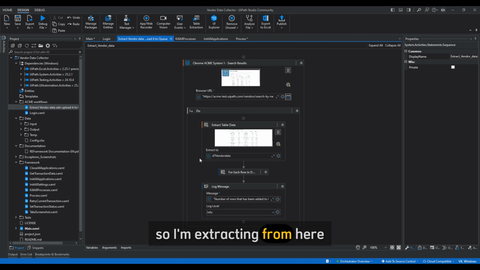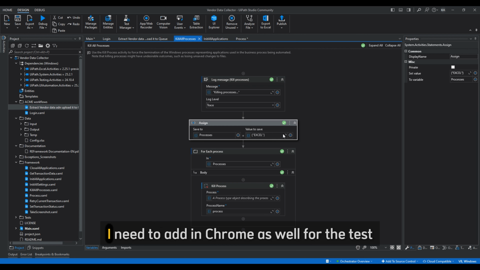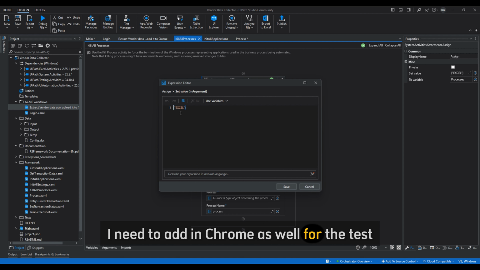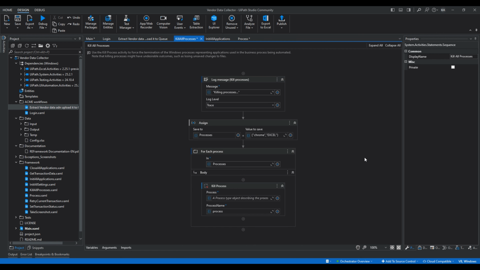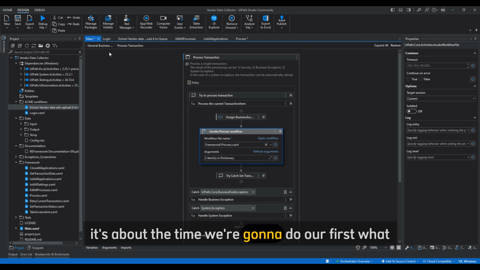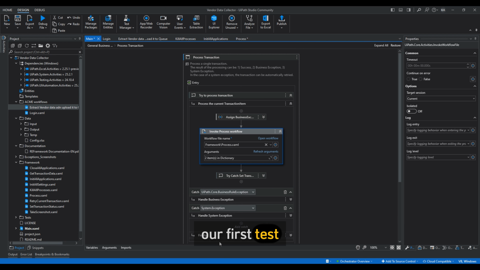So I'm extracting from here. In my processes, I need to add in Chrome as well for the test. Chrome. Yeah, so it's about the time we're gonna do our first test.